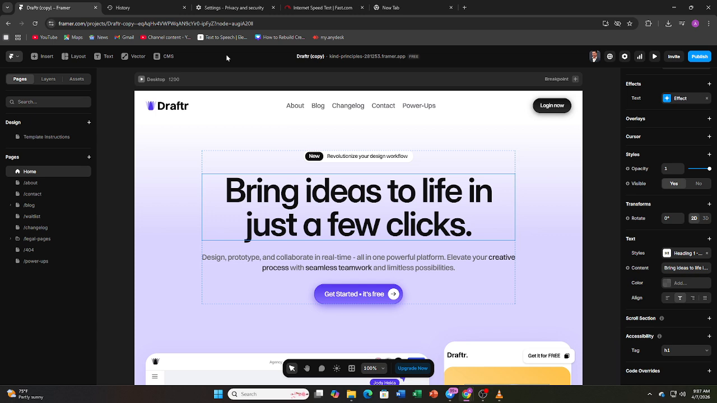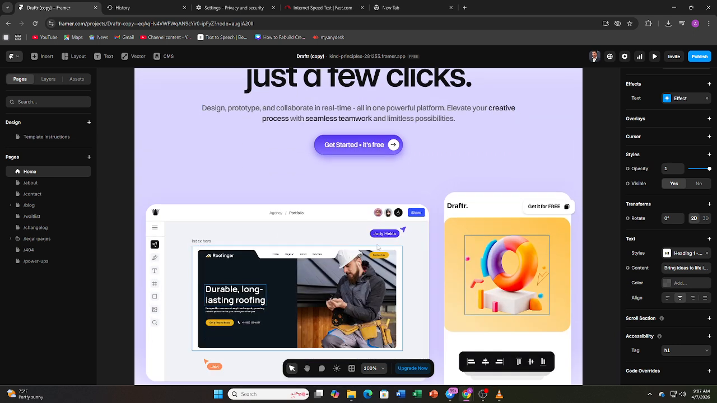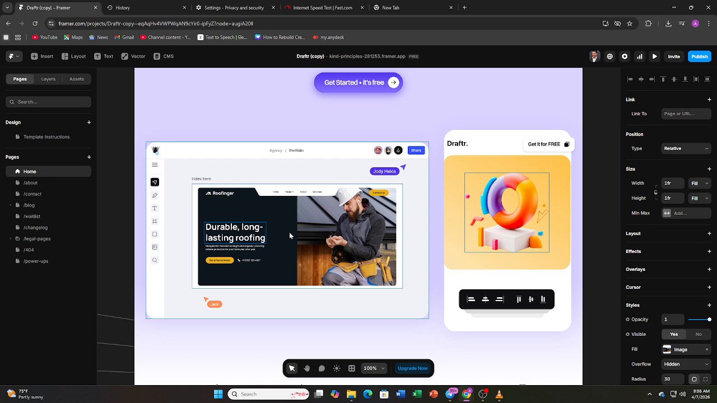Framer image not loading? That can make your whole site look broken, but don't worry, this is usually an easy fix. In this video, I'll show you how to fix it fast. First, make sure your image is actually uploaded properly. Sometimes the file fails to upload without you noticing.